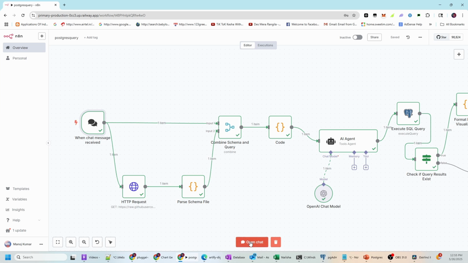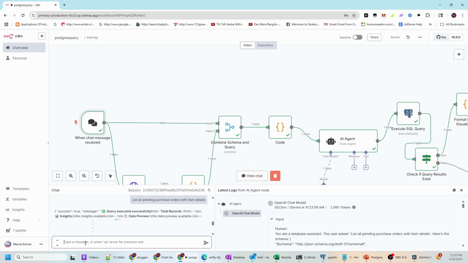idea. So if you open the chat here, you can actually type in your query in very natural language, and then this whole n8n automation workflow will get into action, and then finally it will give you the data along with some visual graphs, for example a pie chart or a bar chart or whatever you want to have. So this kind of setup is perfect for creating conversational interfaces.